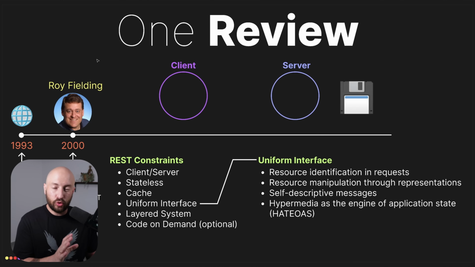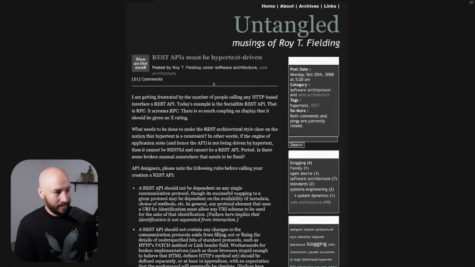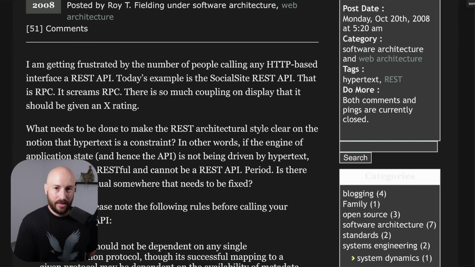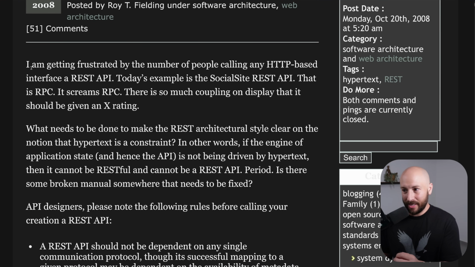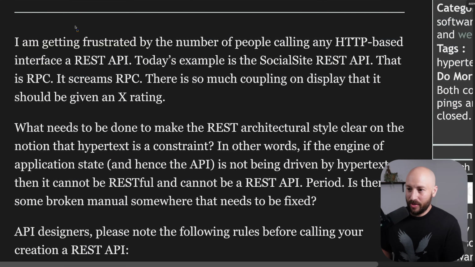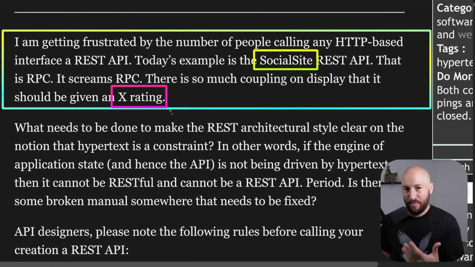Now, this is such a crucial part of what the original design of REST was all about, that if you look at Roy's website, then you can see that back in October 2008, he literally shames websites for calling themselves REST when they aren't actually RESTful. So you can see that he says, I'm getting frustrated by the number of people calling any HTTP-based interface a REST API. Today's example is social site. And he goes ahead and he gives it a rating for how well it implements REST.